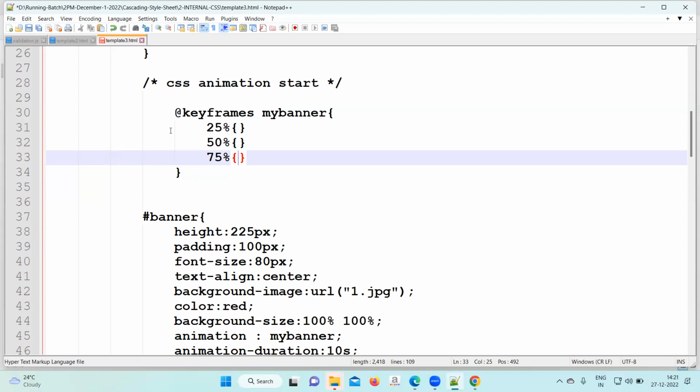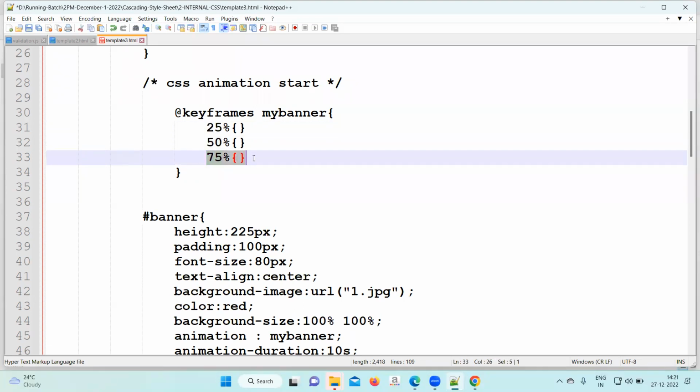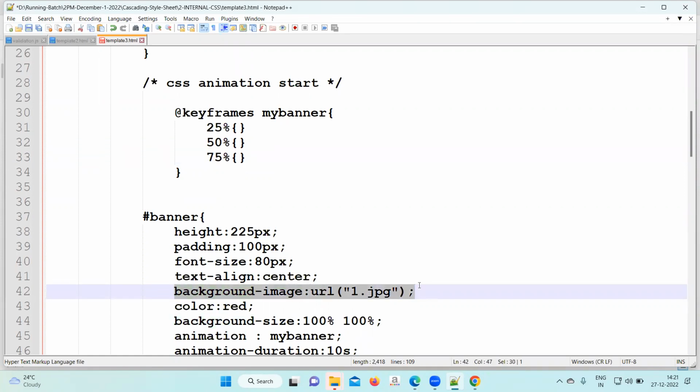Right? So how many times will it happen? 3 times. When 2.5 seconds has finished, then this line will execute. When 5 seconds has finished, then this will execute. When 7.5 seconds has finished, then this line will execute. And once 100% comes, then again we'll go back to the original one.